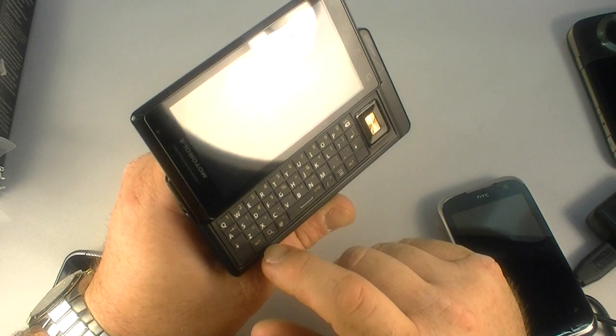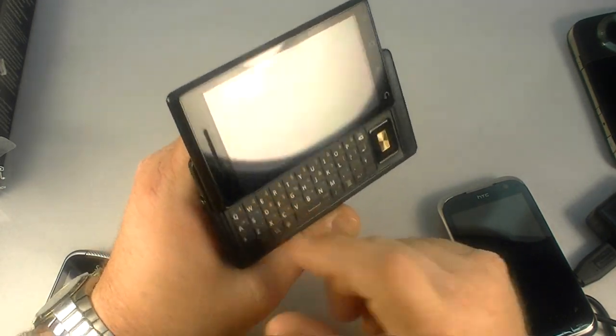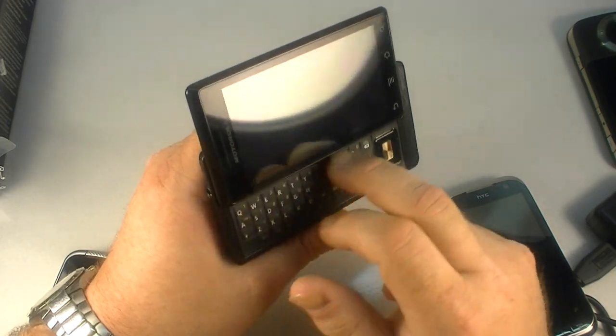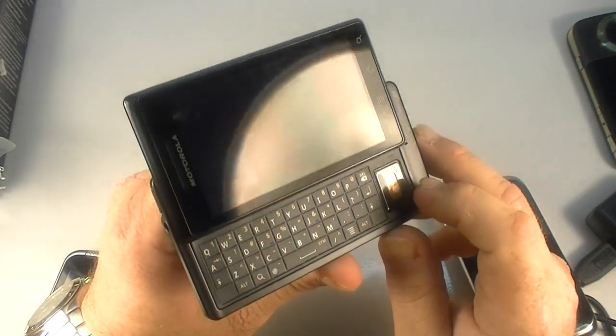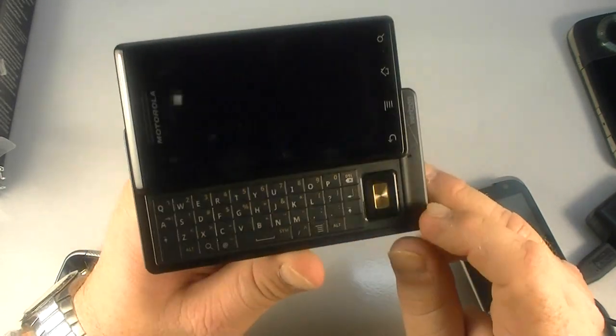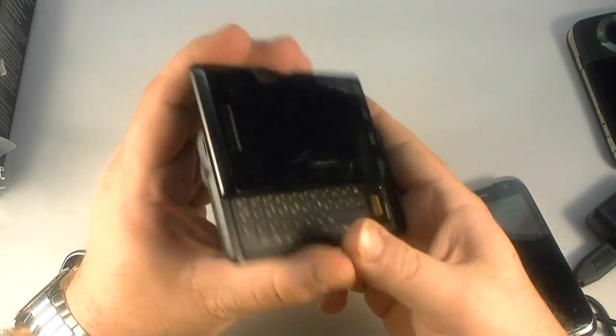You've got your number keys instead of function. On a lot of phones, it says Alt here, and you just do it that way. I prefer a dedicated number row personally, but some people like it this way, and that's going to really help out a lot of people. So it feels like it's going to really be nice.